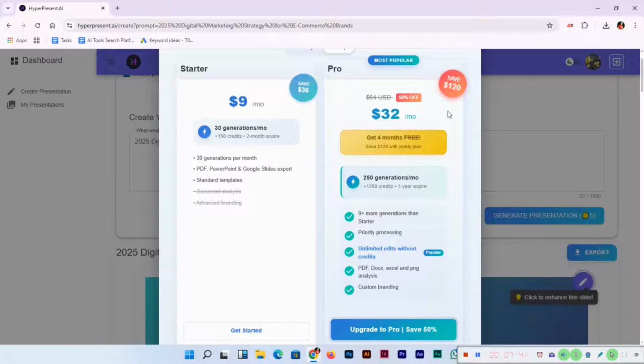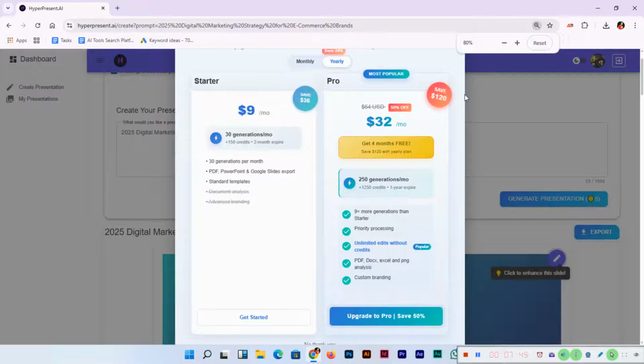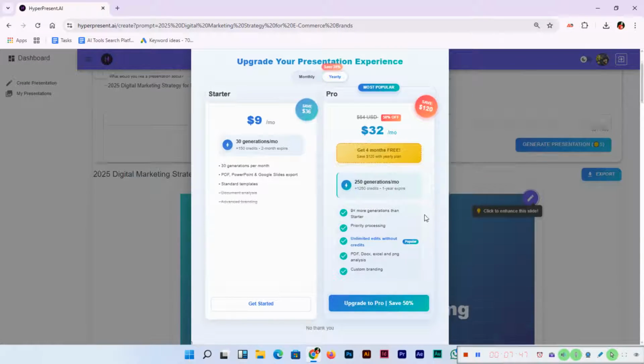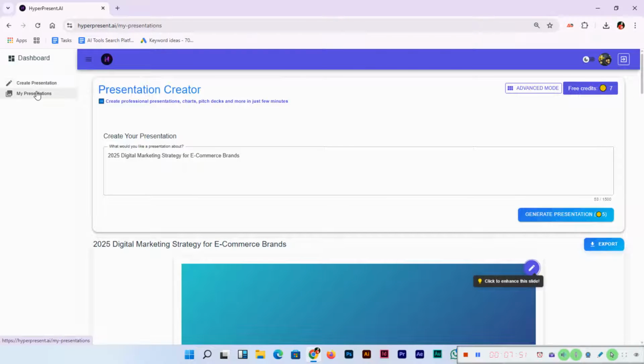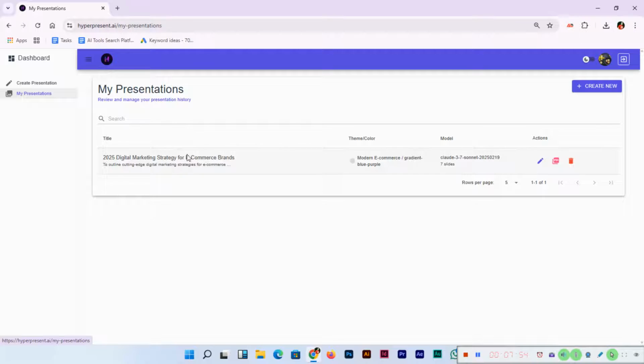So it's incredible. And you can save it, export it as you want. Okay, so the next thing now, create my presentations. And you can see I have one presentation. We can edit this, we can download it as PDF.